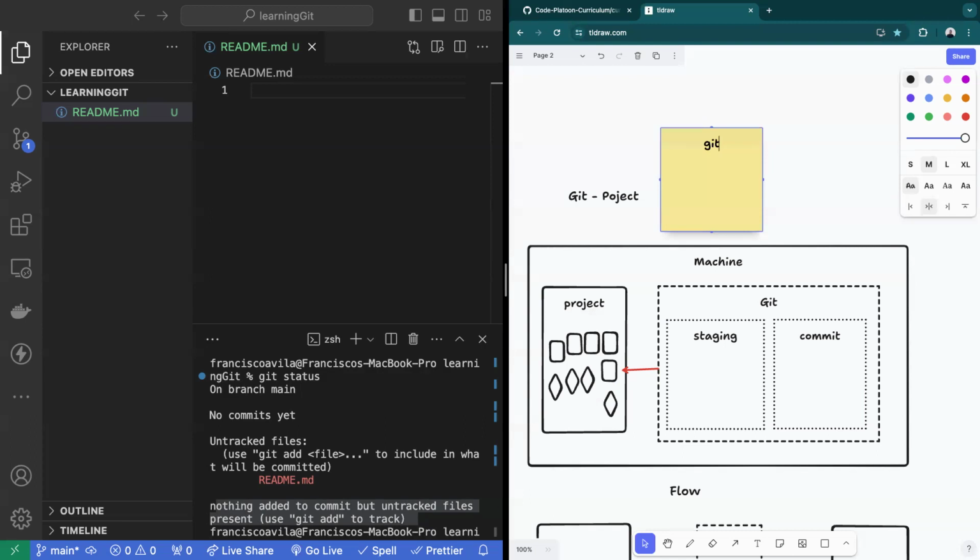All right. So we have commands such as git add, which we know can take a file extension. And then we have commands such as git commit. So what does git add and git commit actually do?